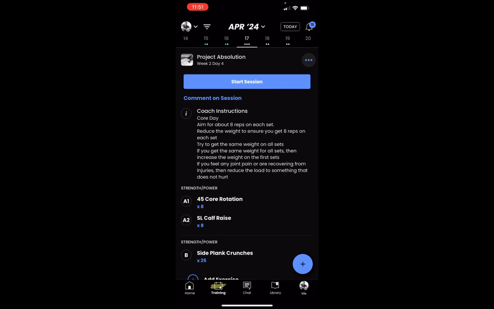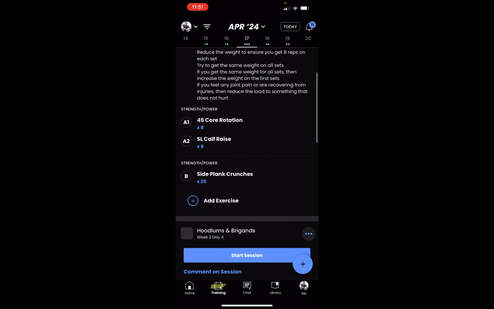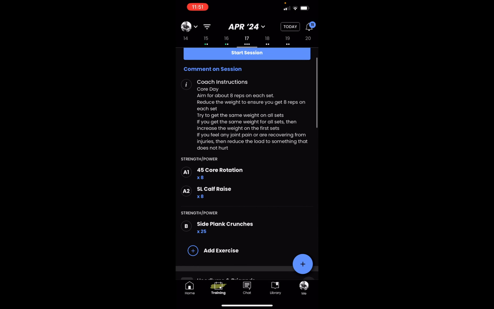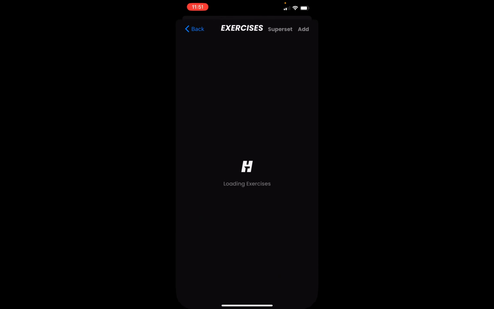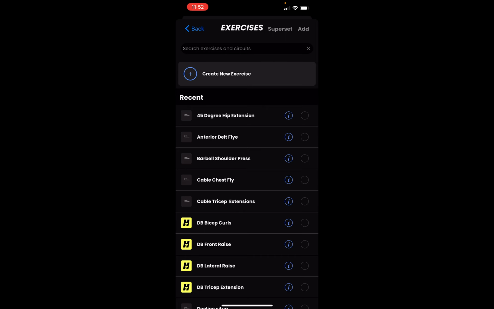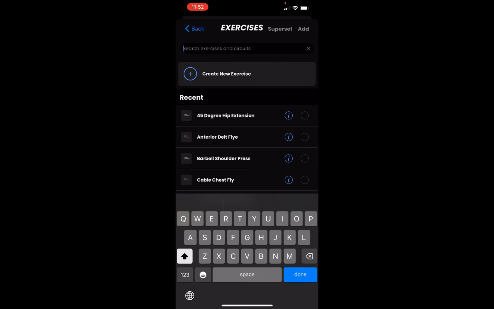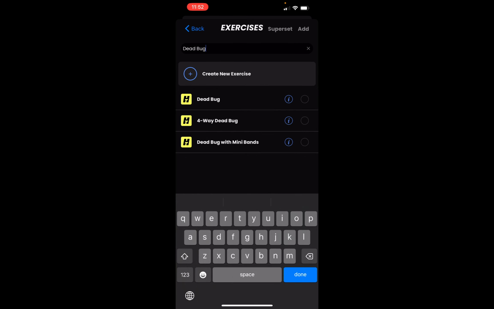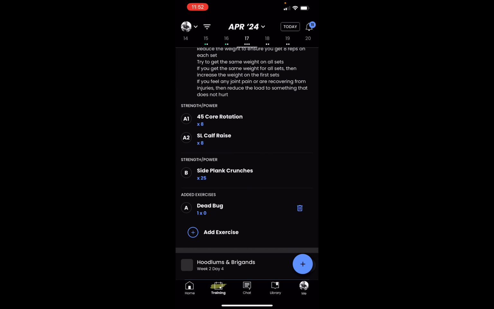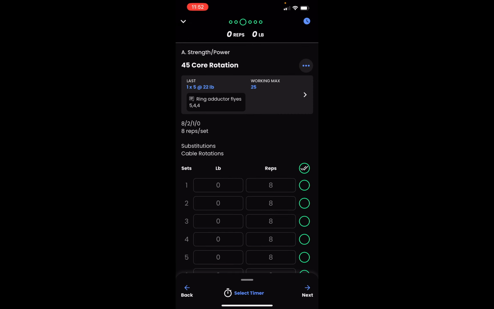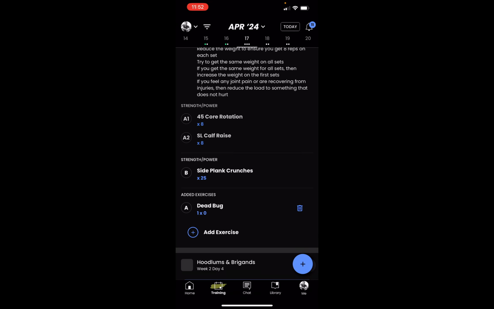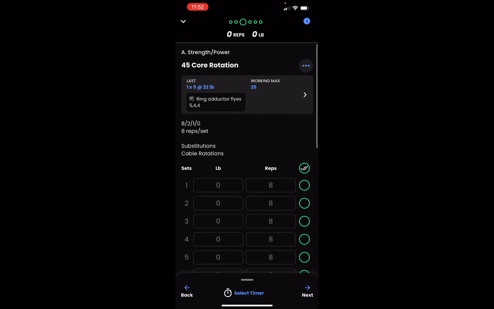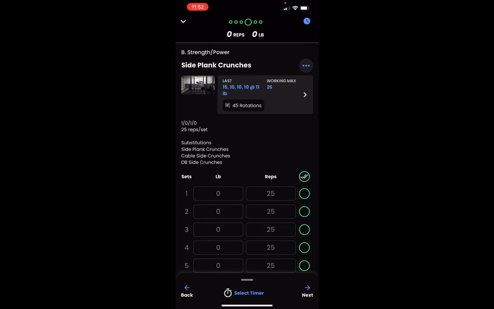If you want to look at a workout in depth, or if you want to make any changes to it, you can scroll to the bottom of the workout. You can add an exercise here. You can search for whatever exercise you want to throw in there, and then it'll show up there. Same for any of these. If you click on any of these exercises, it'll bring up that exercise tab. And if you want to navigate to the other exercises in the workout, you can go back or forward.